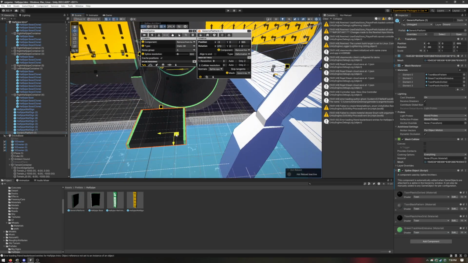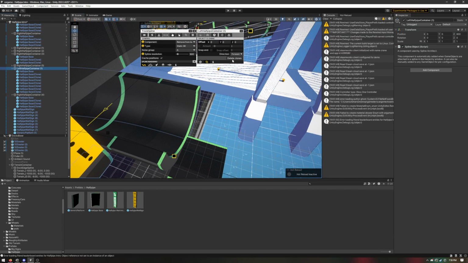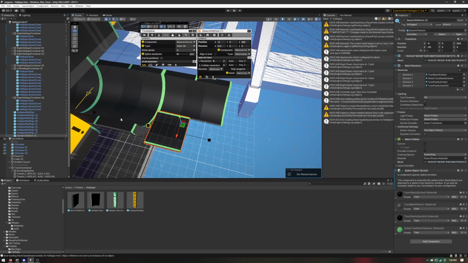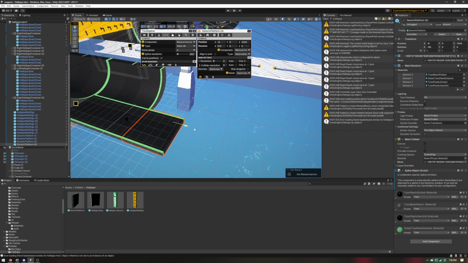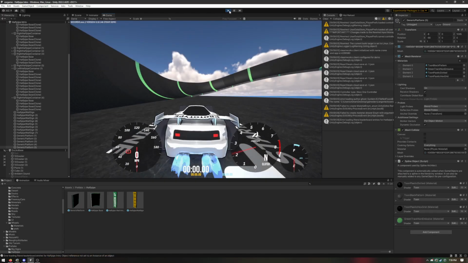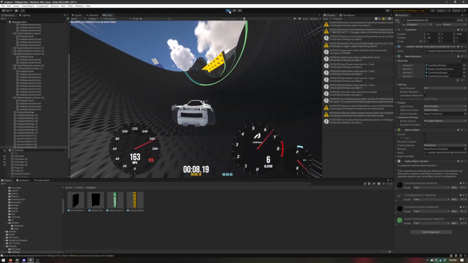So now I'm adding the run up to the loop with some more generic platforms. I'm extending the left hand half pipe out, not using the automatic cloning tool, just manually doing it, and doing another test drive of the track to see how that feels.